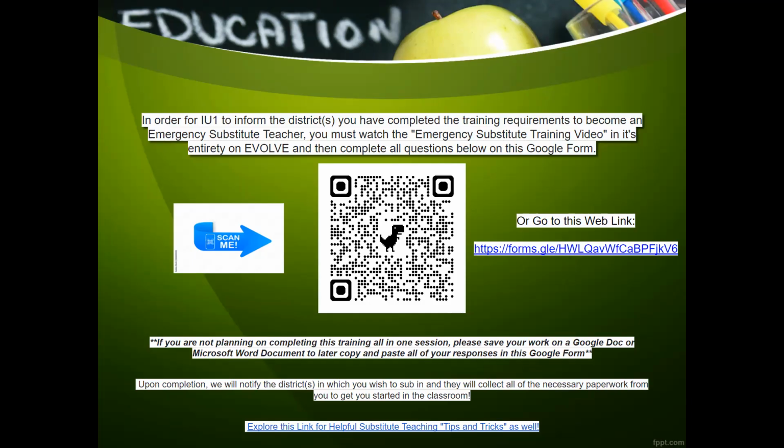If you are not planning on completing this training all in one session, my suggestion is that you save your work either in a Google Doc or in a Microsoft Word document to later copy and paste all of your responses into the form. That way, if your internet times out or you have any computer errors, you would be able to re-access your information and not have to start over again.